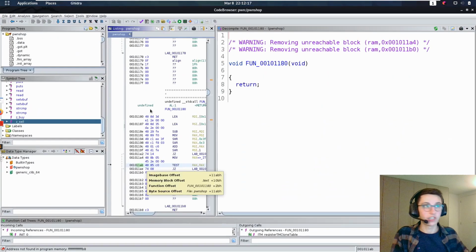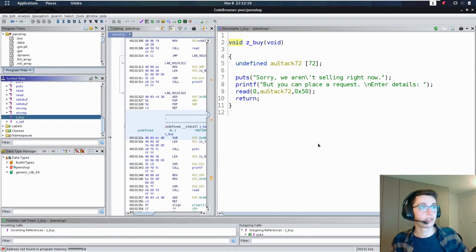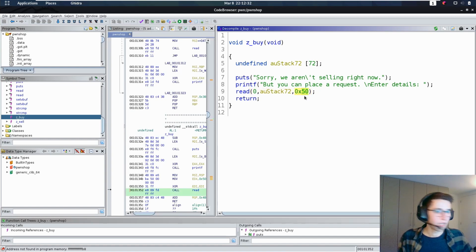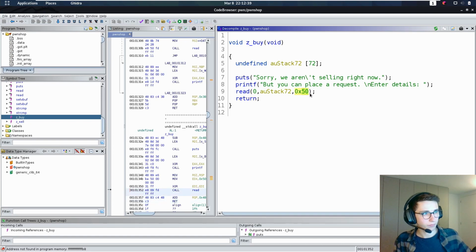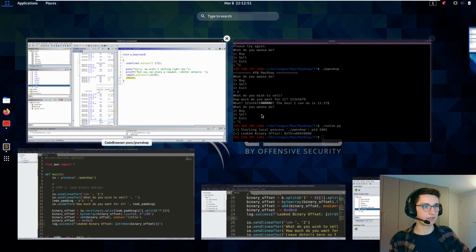So let's continue looking into our binary with the buy function, which is a very easy one. We have a stack that is 72 bytes in size, and we read in 80 bytes into that stack of 72. So we have a buffer overflow of 8 bytes, and then right after we return. In this case, that will probably mean that we overwrite the return address so that we get a segmentation fault. So let's see if we can trigger that segmentation fault.